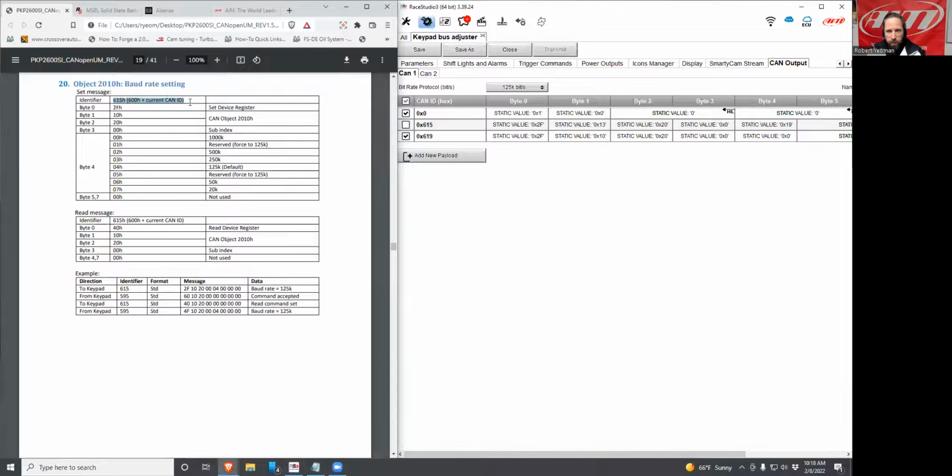We have a 600, and this is where it gets tricky. The 600 ID is plus the current CAN ID, but we just modified the current CAN ID to 19. So our new CAN ID to talk to this keypad that has been reprogrammed as ID 19 would be a value of 619. This is a way to hit this keypad specifically. So what we're going to do is enter our static values, the 2F 10 20 00, and we are going to use byte 4 as the change command.